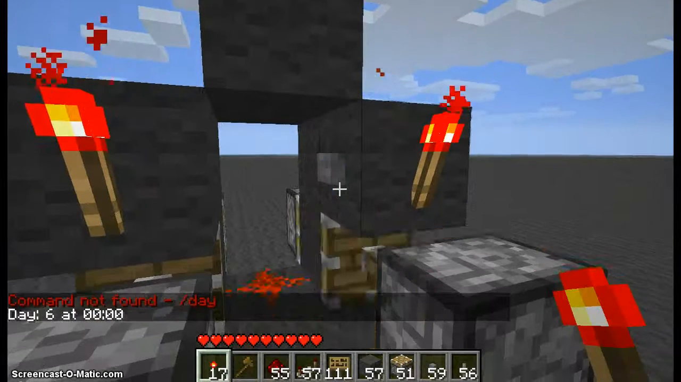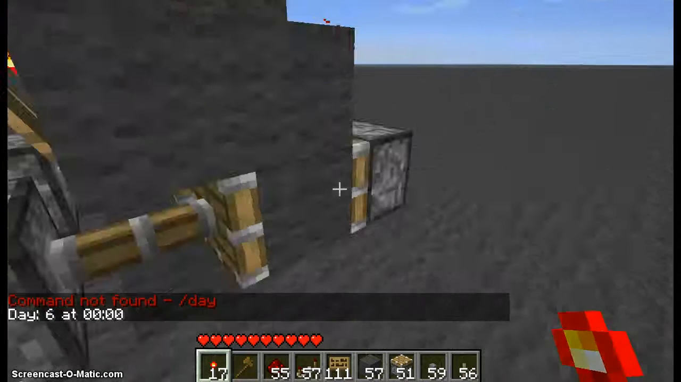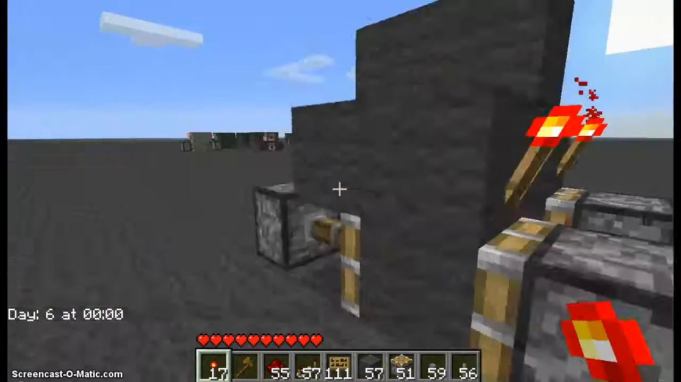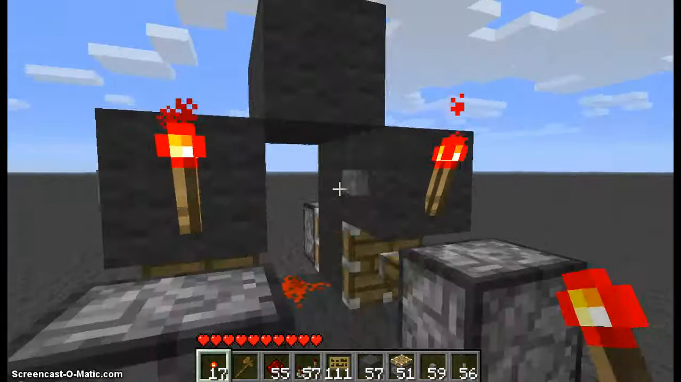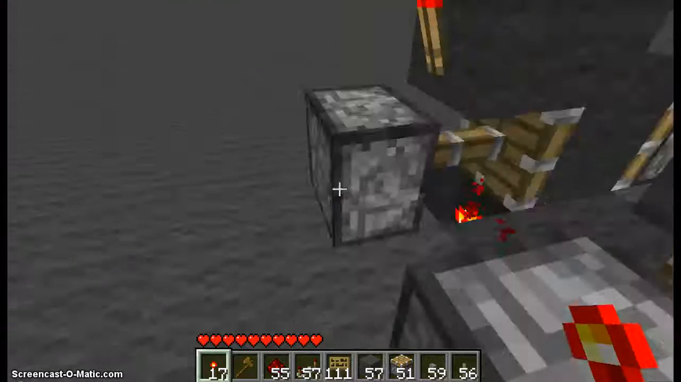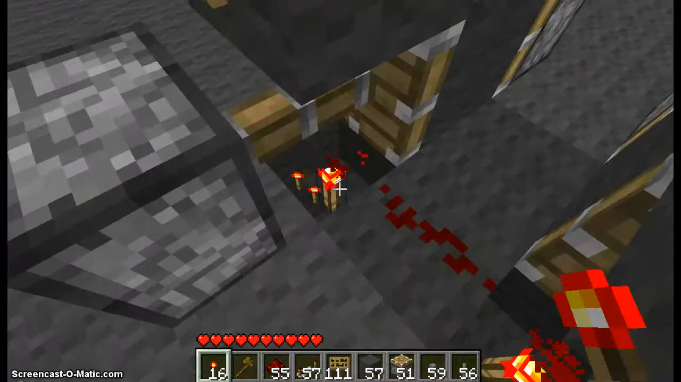But watch. If you go like that, you can't see it, but it will actually turn back on because the redstone power won't go through. So it's kind of a weird inverter thing that you can do. So that's why you'll probably not want that there.